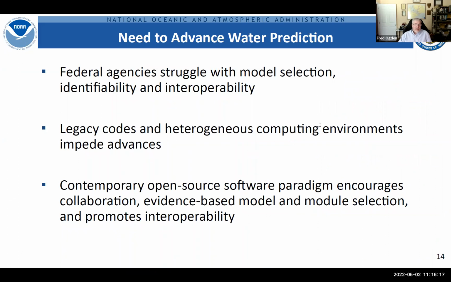Now, the need to advance water prediction comes, at least from the federal perspective, from several different angles. One is federal agencies struggle with model selection, identifiability, and interoperability. Every agency has its own models. They all come with their own data model. They don't play well together.